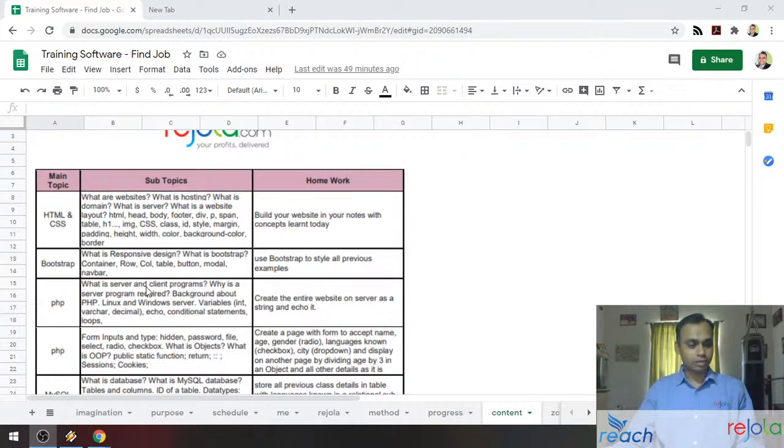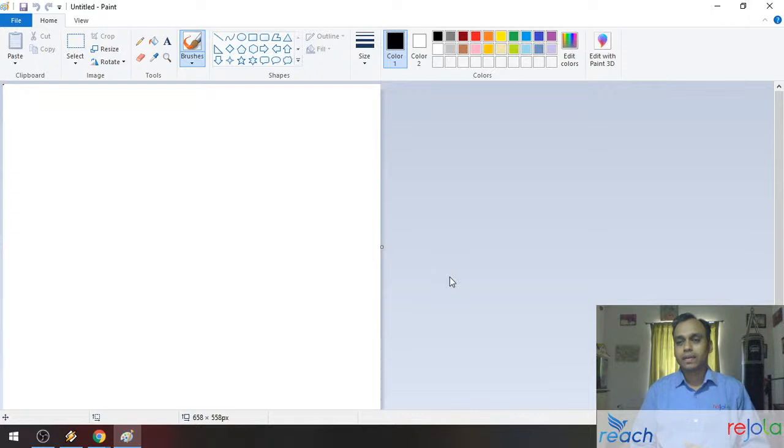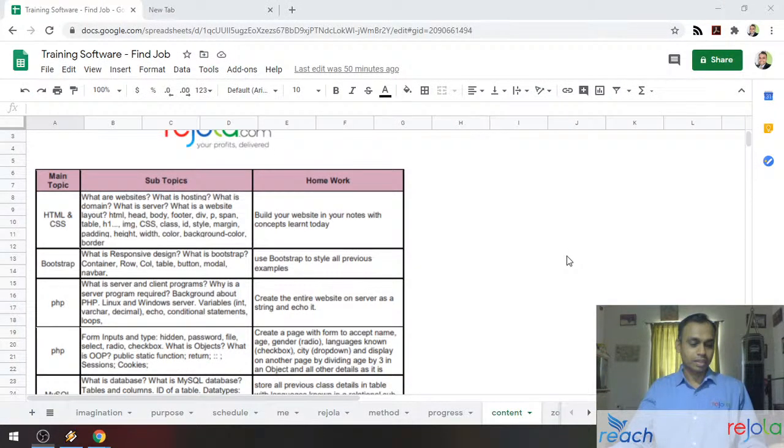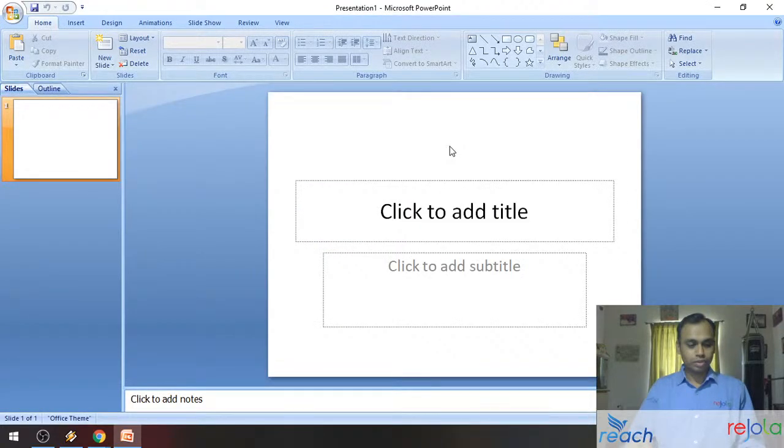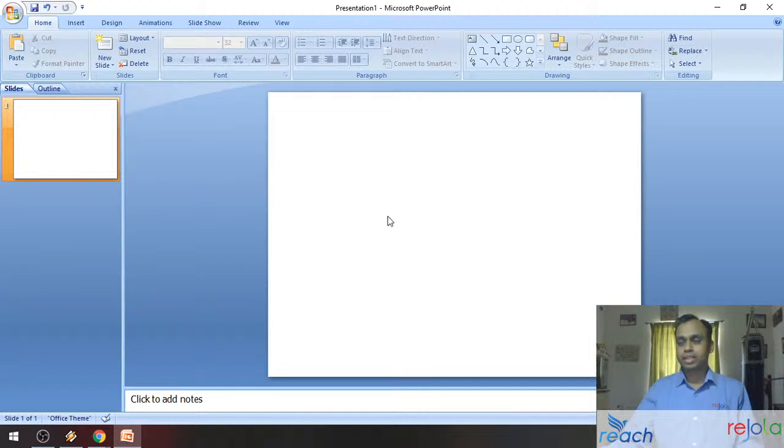Now to explain this, I will open Microsoft Paint so that I can draw and explain. The reason is that this particular concept is quite important. You have to understand what it is, and without understanding this, it's quite difficult to do this PHP, MySQL and jQuery programming. So I thought I'll use PowerPoint instead of Paint, because here I can move the images around and I can explain that clearly.